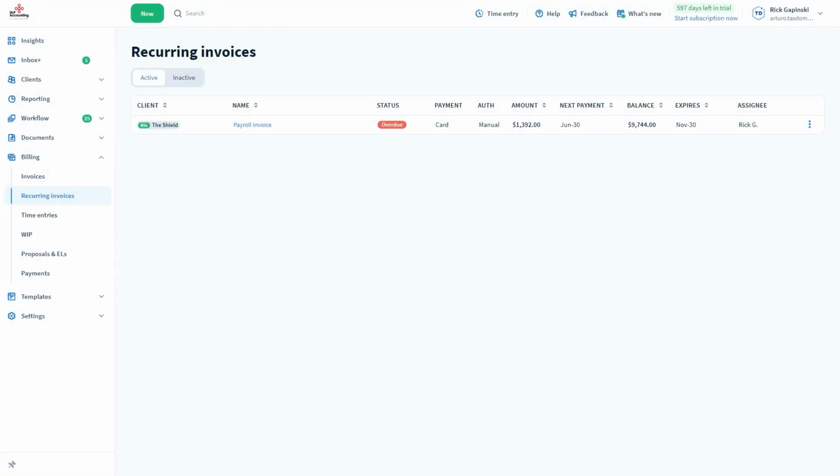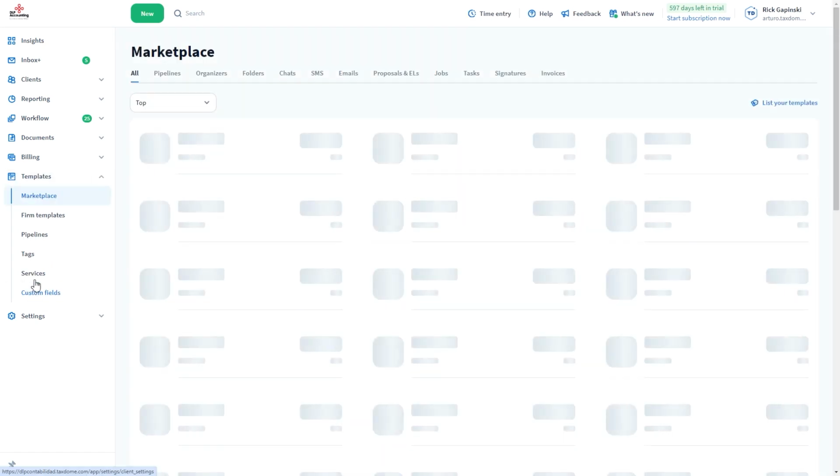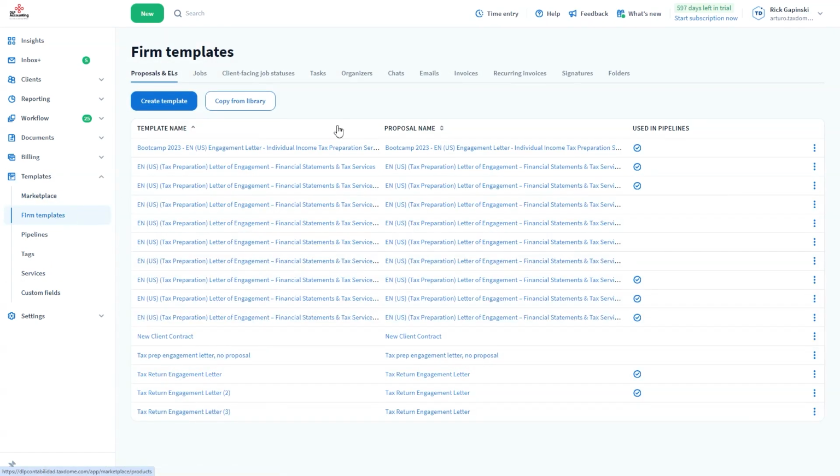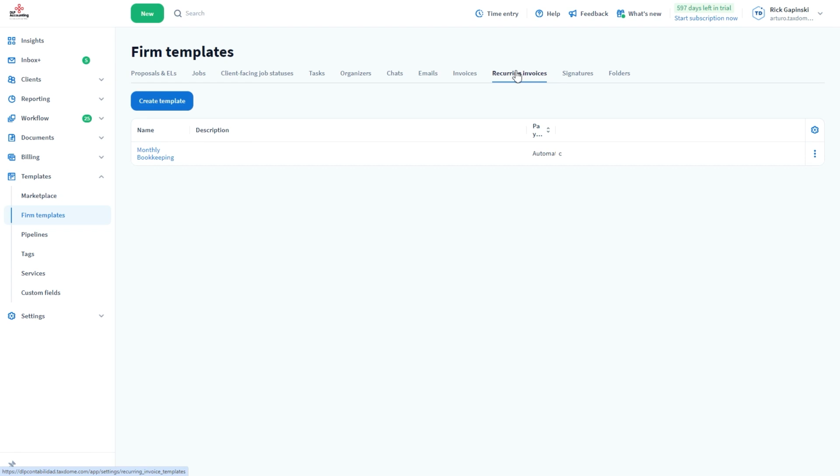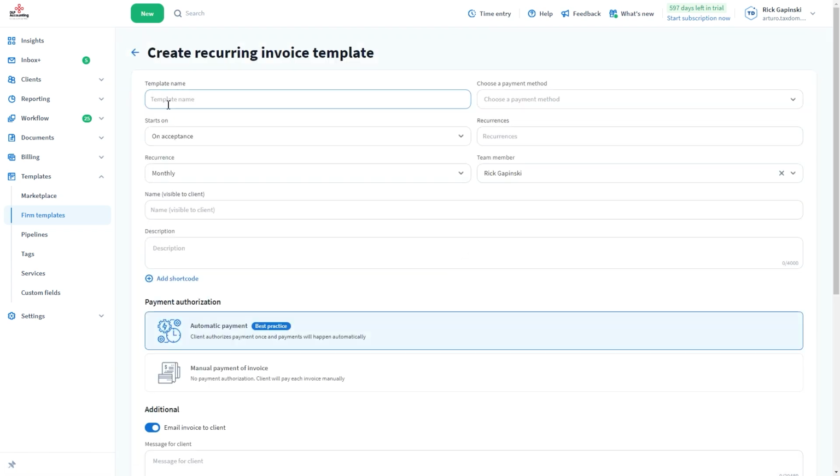To create recurring invoice templates, go to Templates, Firm Templates, and open the Recurring Invoices tab. Click Create Template. This will open the Create Recurring Invoice Template window. Name your template and add an optional description outlining what's included in the invoice.